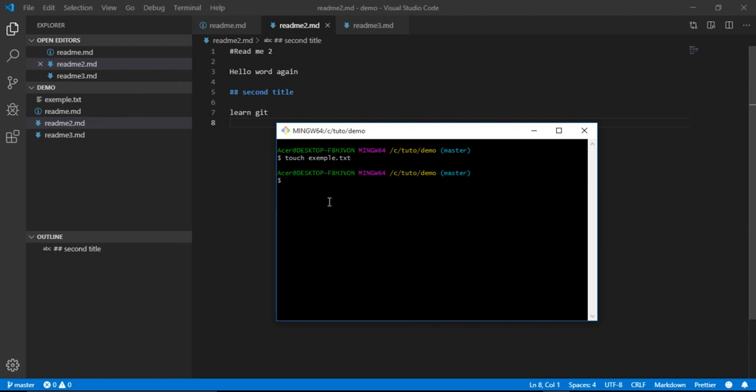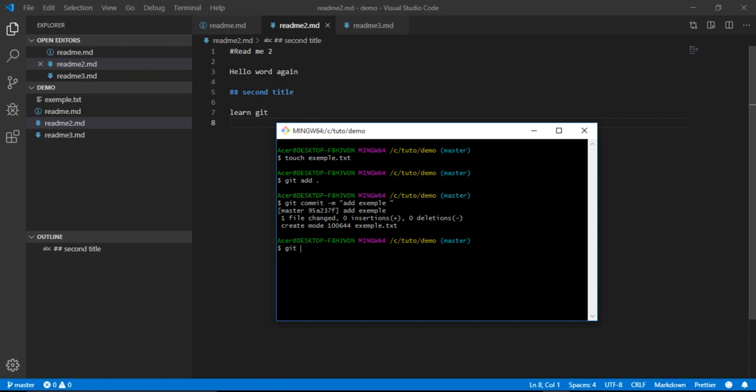Let's move it to the staging area with the command git add example. We can use this example or we can use just git add then dot. Now it's in the staging area. Now we need to commit. So git commit -m "add example". Hit enter. Now if we see the git status, it tells us that everything is okay.